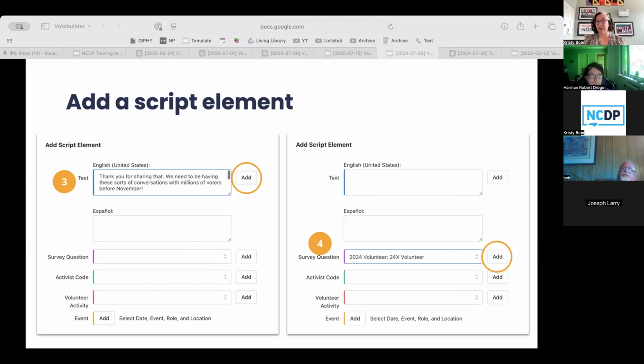I wouldn't actually build a script that went straight from there to a volunteer ask, but in the interest of this training and showing you how to get through a script, to Harmon's point, think about who you are talking to and what you're trying to accomplish. I am always going to include a volunteer ask when I am talking to voters. But I would usually have a little bit more of an opportunity for conversation here. So I'm adding some more text. I hit the add button.